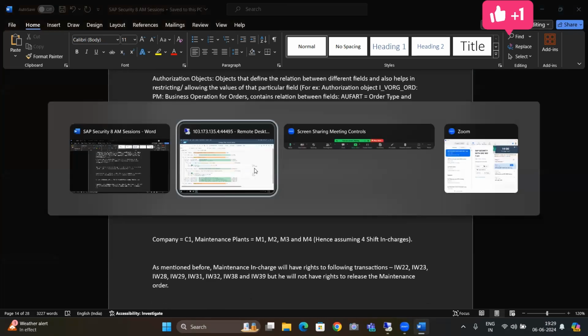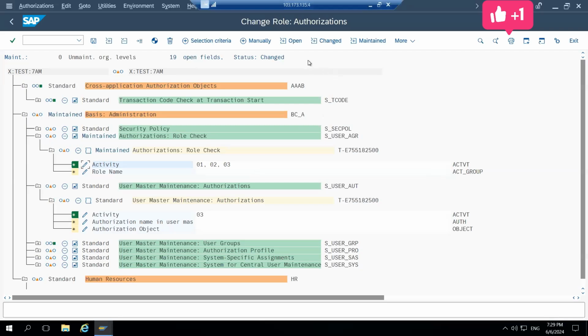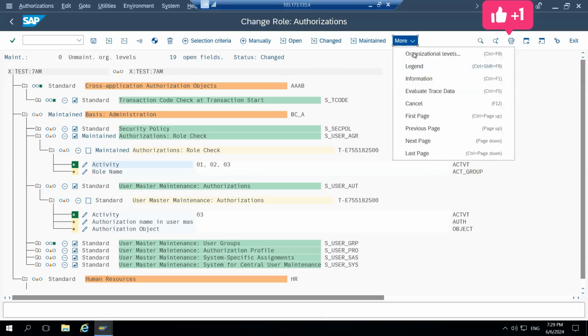There is also one more field here, called organizational levels or organizational fields. I will tell about this later on, but remember that this is very important as well.